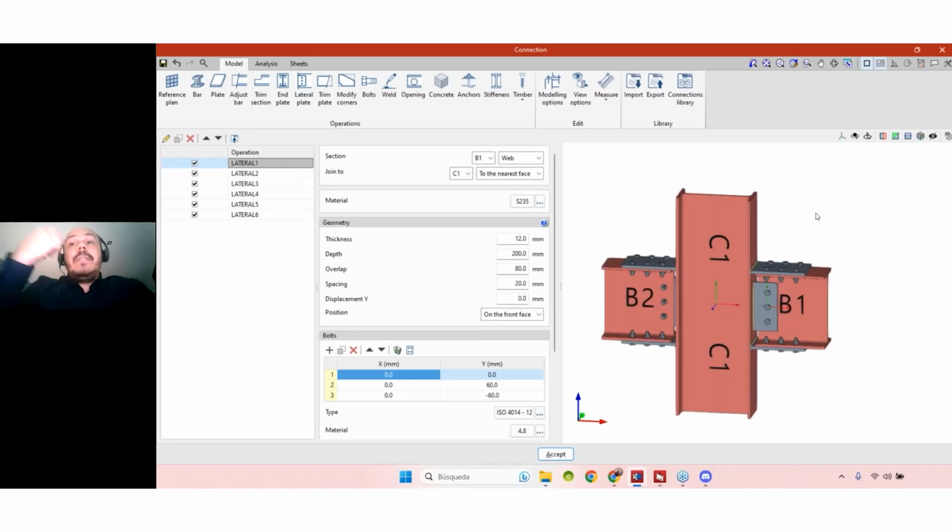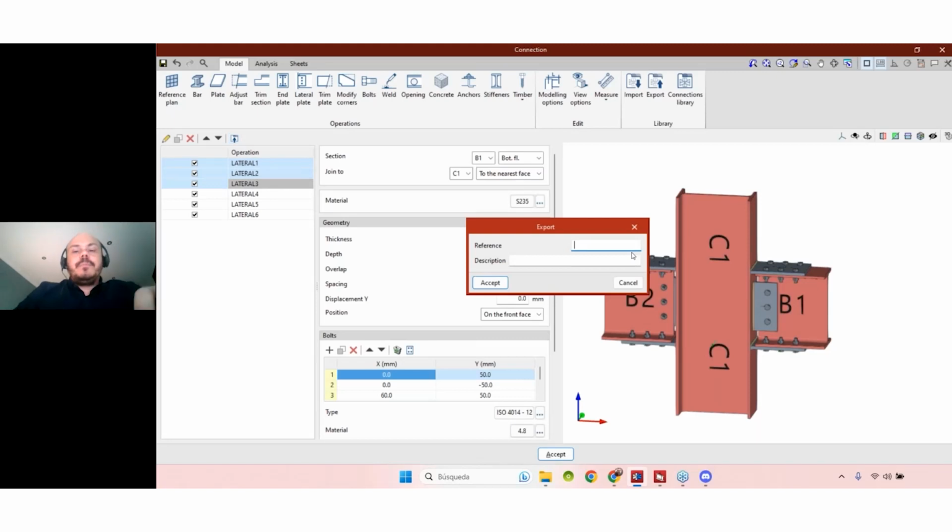With this version, the new feature is that now I can select just part of my operations. For example, I select operations 1, 2, and 3, and by using this button, I will actually export a partial combination of operations. So let's export this one. I'll call it connection B in column, column, and I will call it type 1, for example.